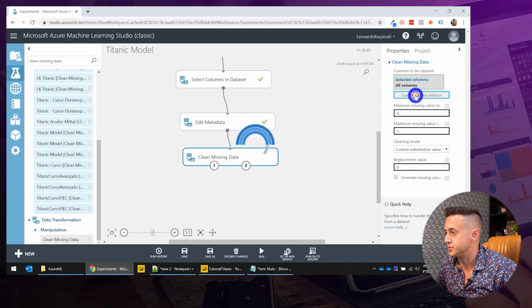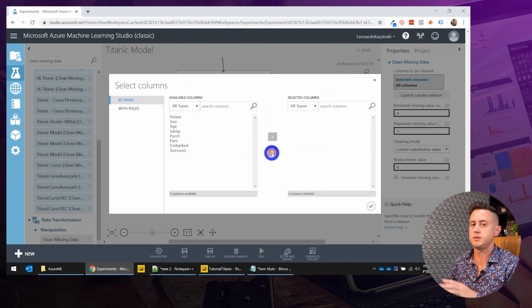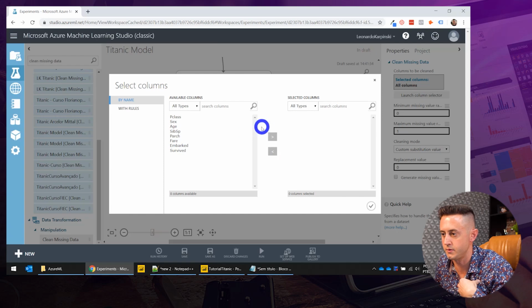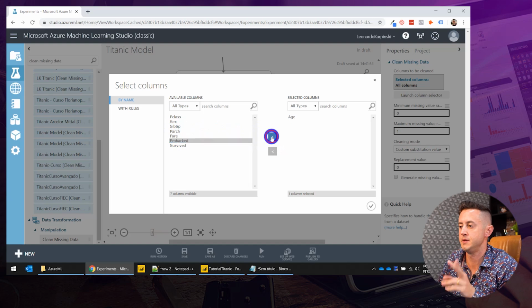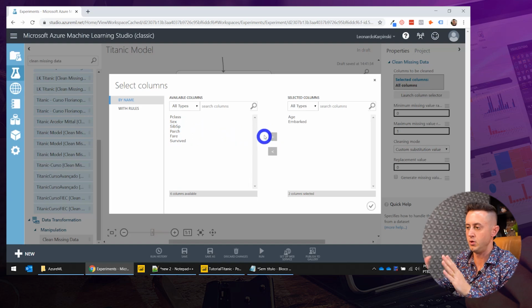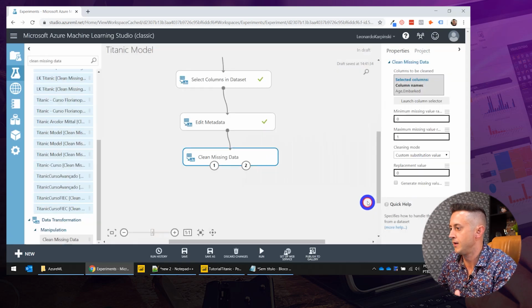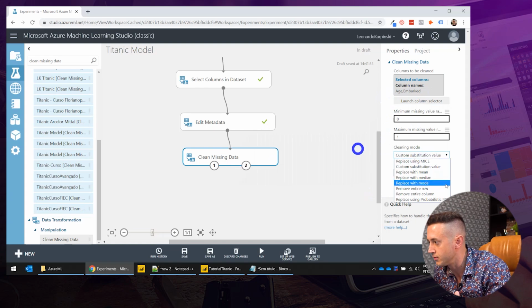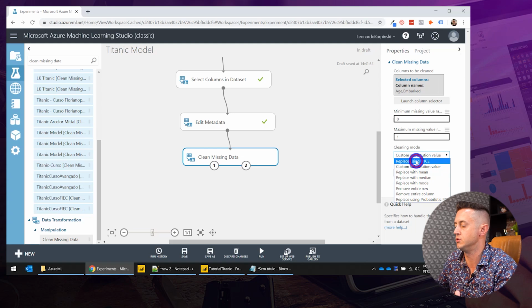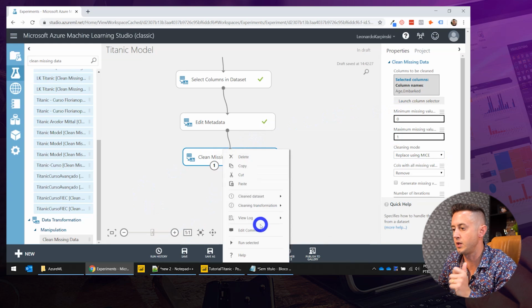Here we are going to launch the column selector, and then by name we are going to keep only the columns that have missing values, which I know are age and embarked. These are the only two columns that have missing values. You have to go column by column and see which of the columns have blank values. These two have, and for these two columns we are going to use the replace using mice option. That's all. You can right click and run selected.